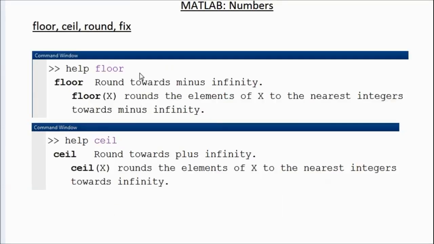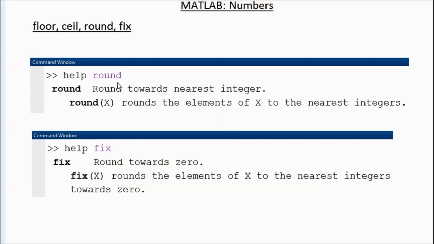Now let's look at some approximations with numbers. The commands which we use for approximating numbers are round, ceil, floor, and fix. The floor command rounds towards -infinity. The ceil command rounds towards +infinity. The round command rounds towards the nearest integer. The fix command always rounds towards 0. So all of the 4 commands do rounding with a different scheme each time.